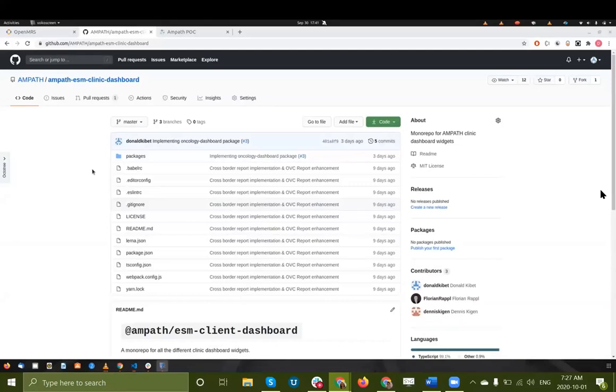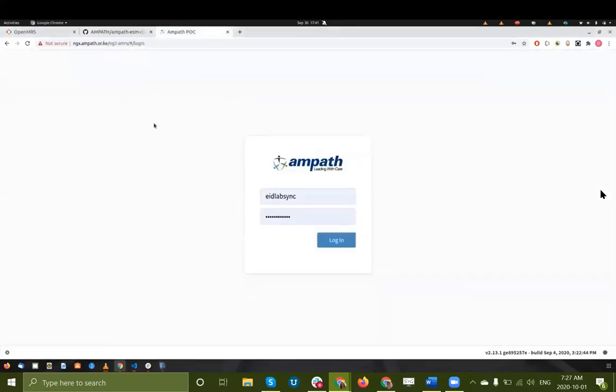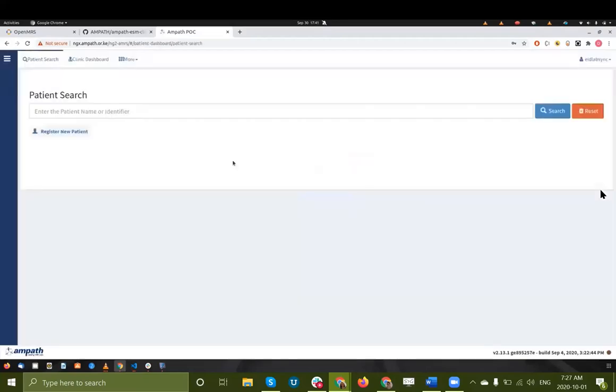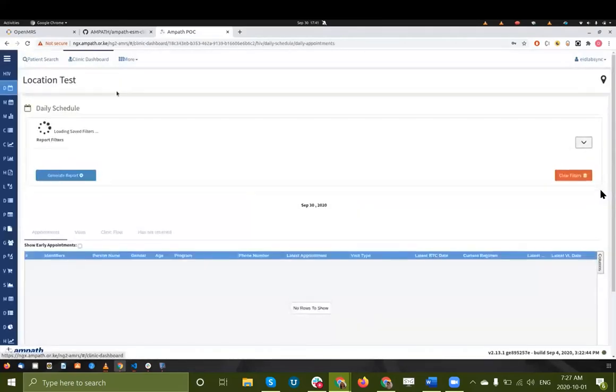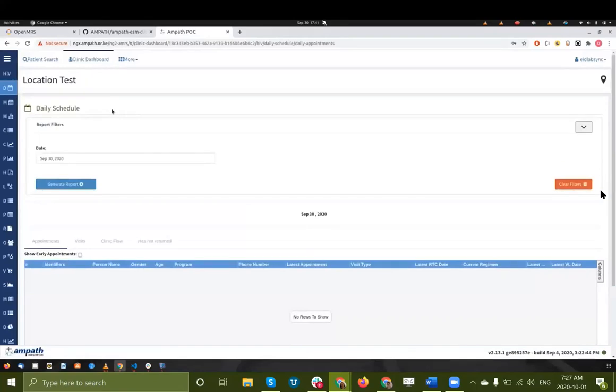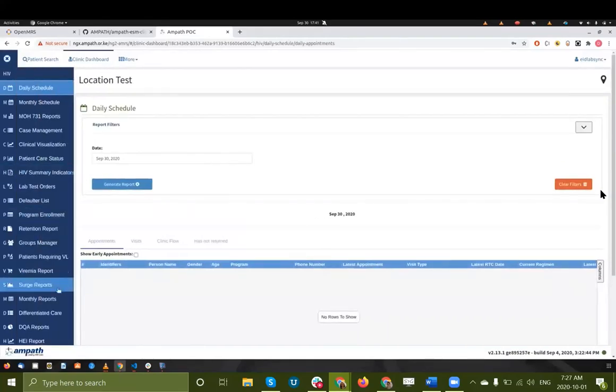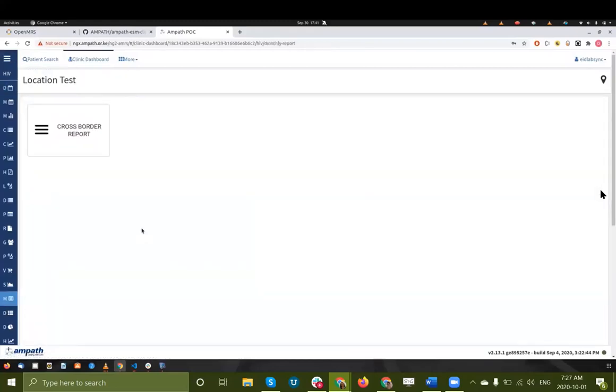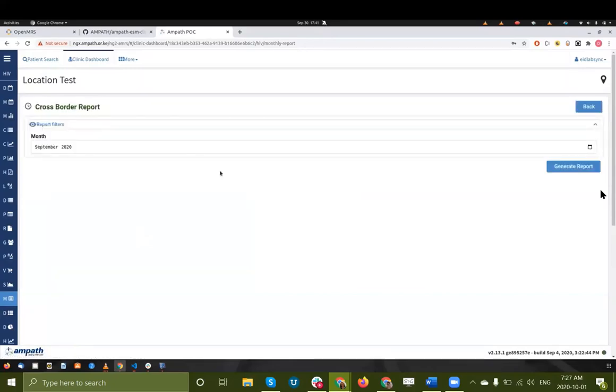I'm going to do a small demo of what I've been able to achieve. I'll switch to our current application. We are able to consume this Microfrontend within our Angular application. I'm going to log in and then move to our clinic dashboard where we're able to access this report. When I expand the site navigation bar under the monthly reports, we're able to access this cross-border report, which is implemented using single-spa. Now, when I open this report, you're able to access these filters.